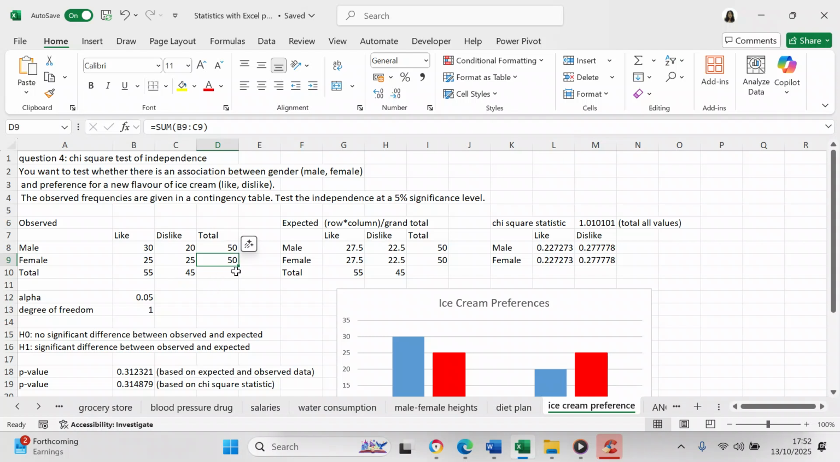And now we have the expected. So it's expected that 27.5 men like this ice cream and 22.5 men dislike it, giving you a total of 50. And for the females, 27.5 like the ice cream and 22.5 dislike the ice cream, giving you a total of 50. And again, for your columns, you have a total of 55 and 45.